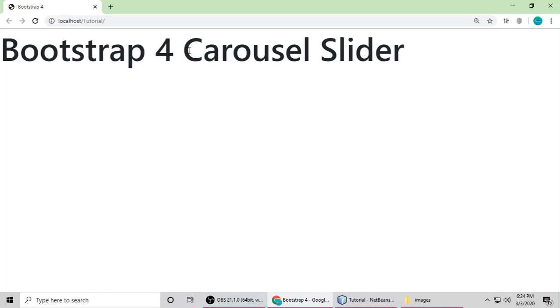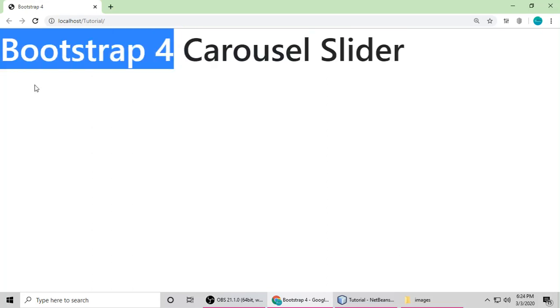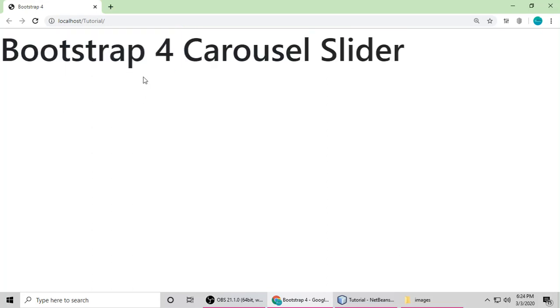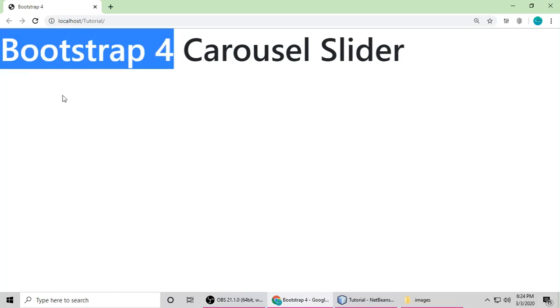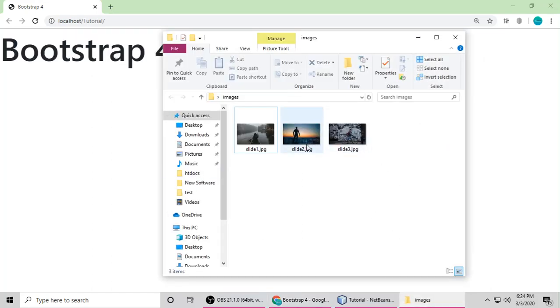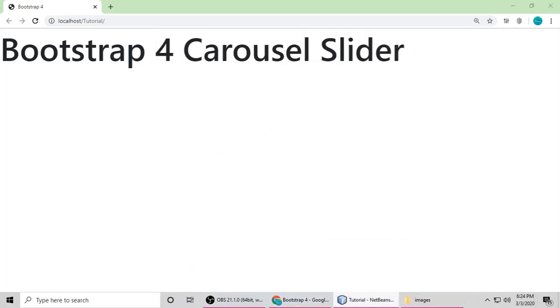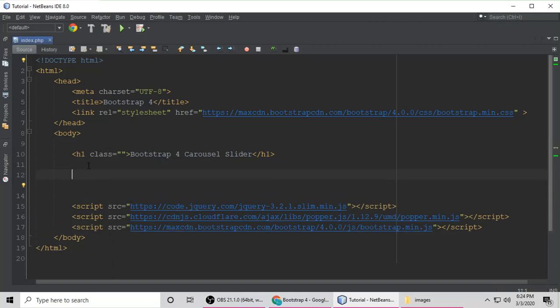In this tutorial, I will teach you carousel slider in Bootstrap 4, right? So let's create a project and understand carousel slider in Bootstrap 4, right? And these are the images we will use in our applications for image slider, for carousel slider, right? So this is my empty blank project, and here we will write code to understand carousel slider.